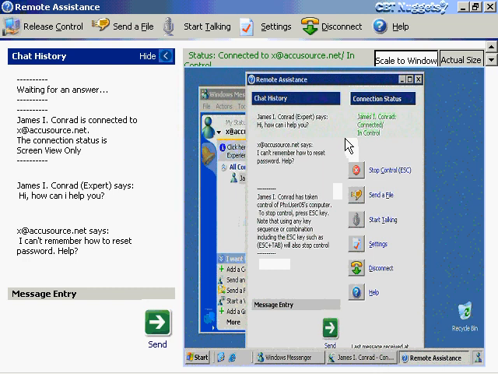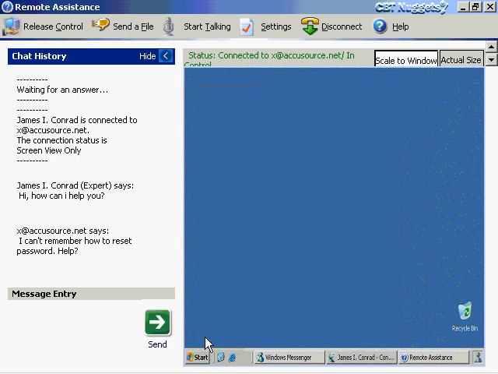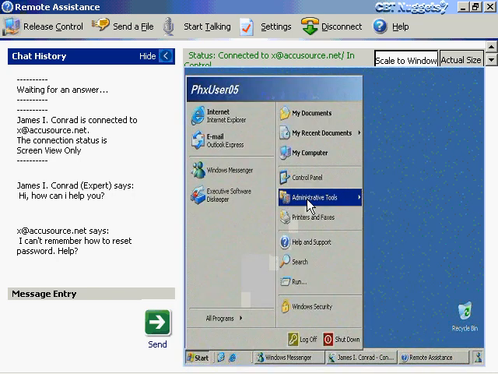By the way, also let me point out that if this remote assistance window is kind of in your way and you want to get rid of it, don't close it, because that also disconnects this session and we have to start all over again. So instead, just minimize it, minimize whatever you want here, and now you can go to work helping this person, and you say, okay, here's how you do what you need to do.